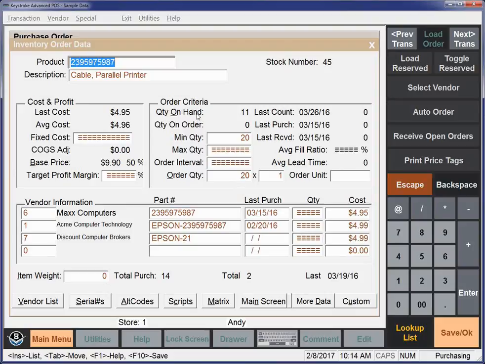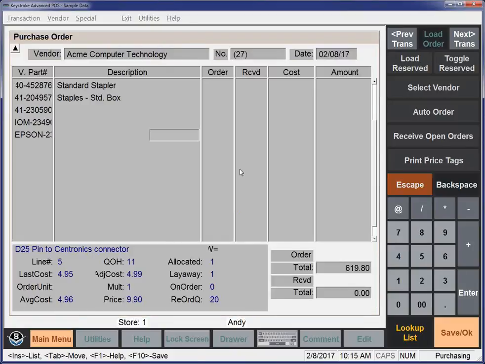So again, it looks at quantity on hand plus quantity on order. So that's 11. Is that less than the minimum quantity? Yes. Go to the order quantity. If it's positive, say if it's 20, I will order 20. If it's -20, that's saying order enough to get me to 20, and it would order 9.